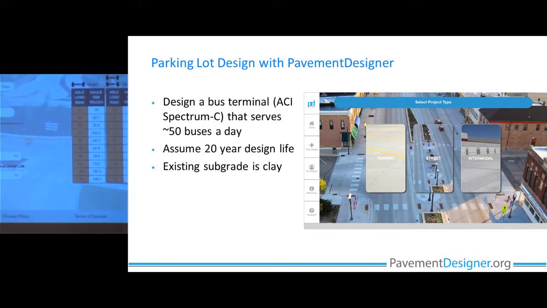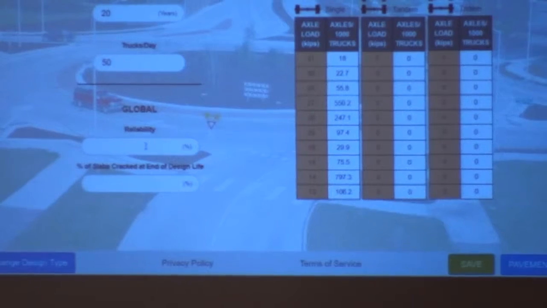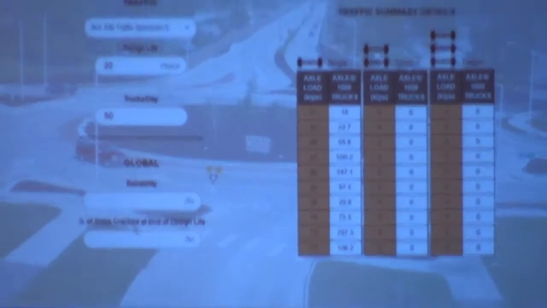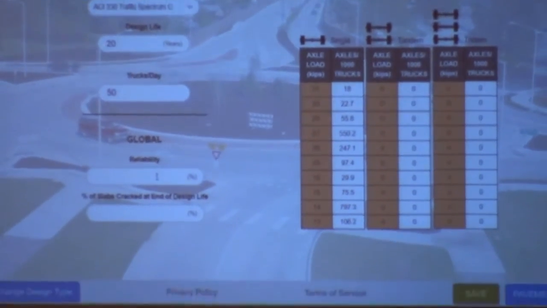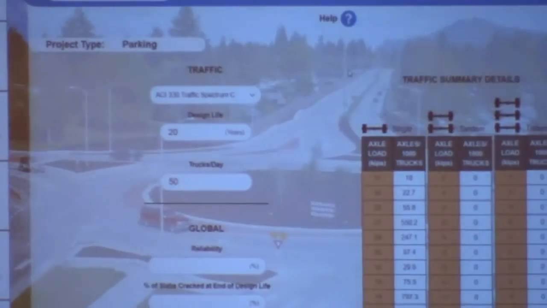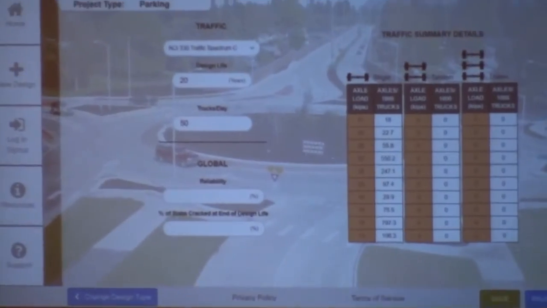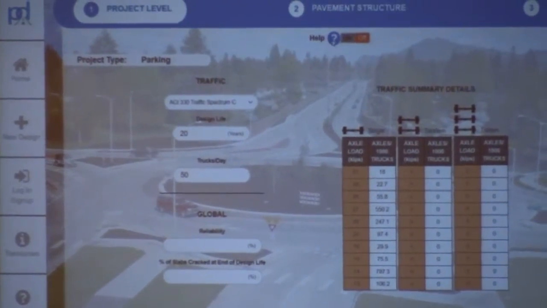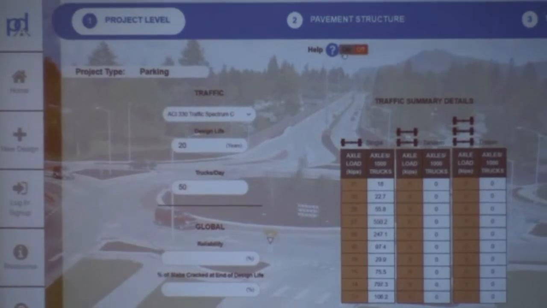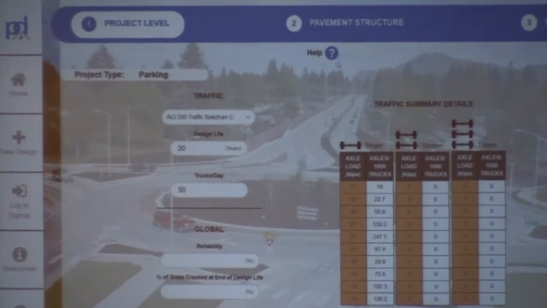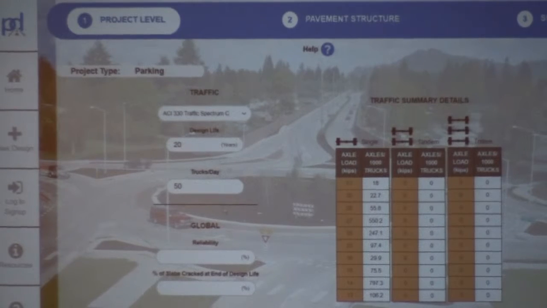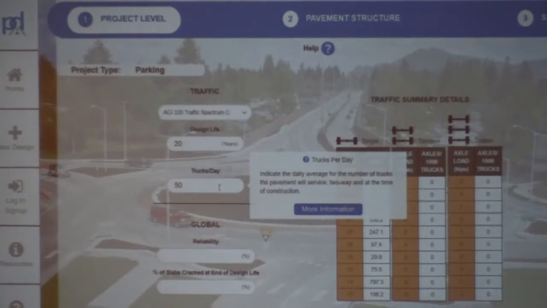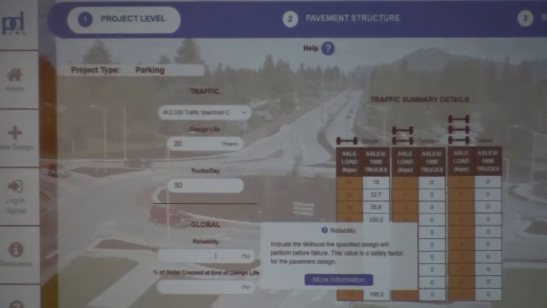Okay. So next we have reliability and percent slabs cracked at the end of the design life. Now this isn't something that I specified within the problem statement, and I'm really not sure what it should be. So I'm going to go ahead and turn on my help screens. You see this little help button that we have at the top. We can actually turn help screens on and off. If I turn them on, you'll notice that each of our inputs has a little hover over slide. So if I hover over the input, then I can see a little description of my input.